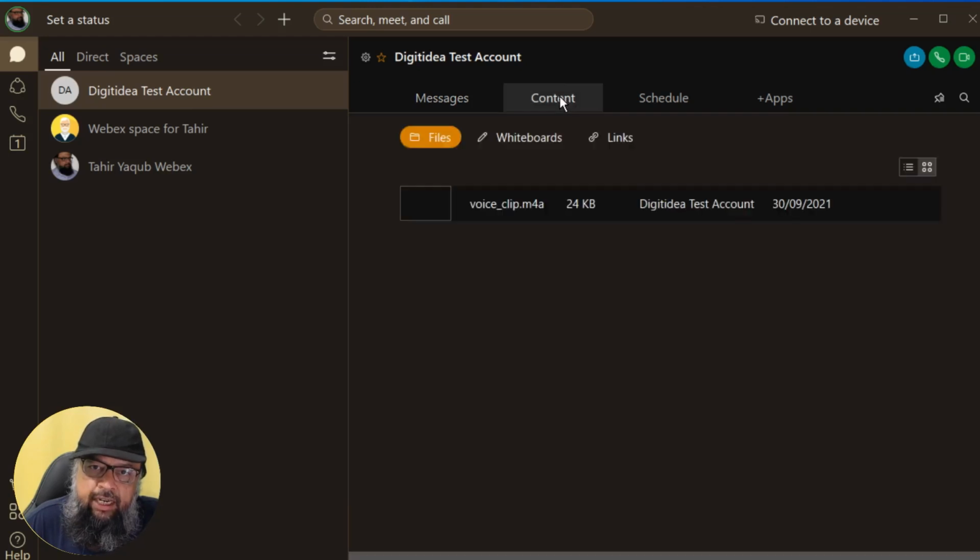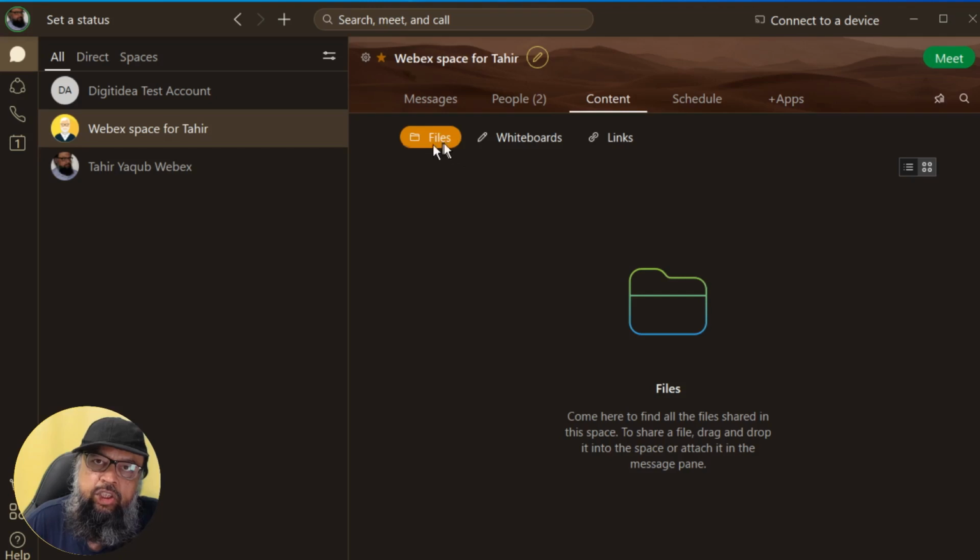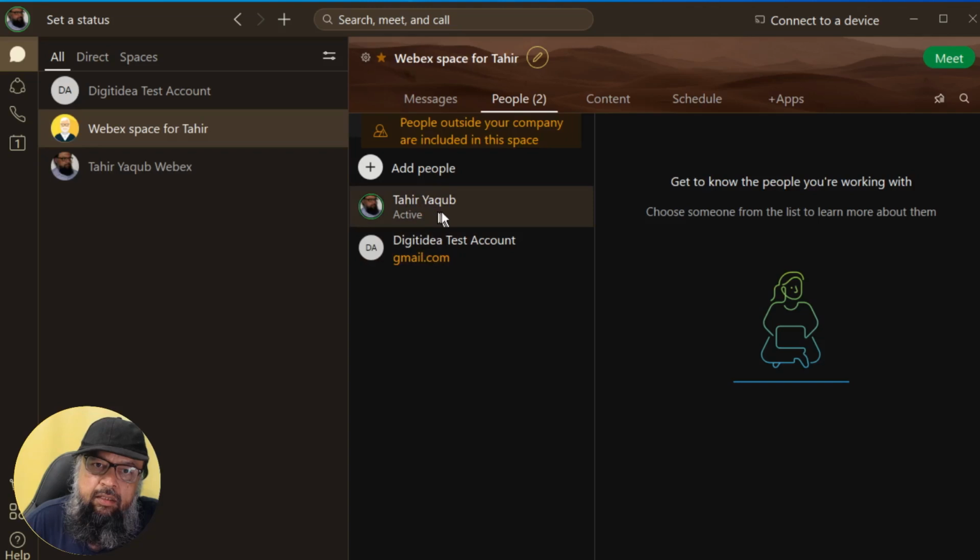Then in the content area, I can share files with this person, or if I am in a space, I can share files with a group of people. So you can create more spaces if you want. Currently this space has 2 people. If I click here, I can see these 2 people, myself and my other account. By clicking on this add people, I can add more to this space.